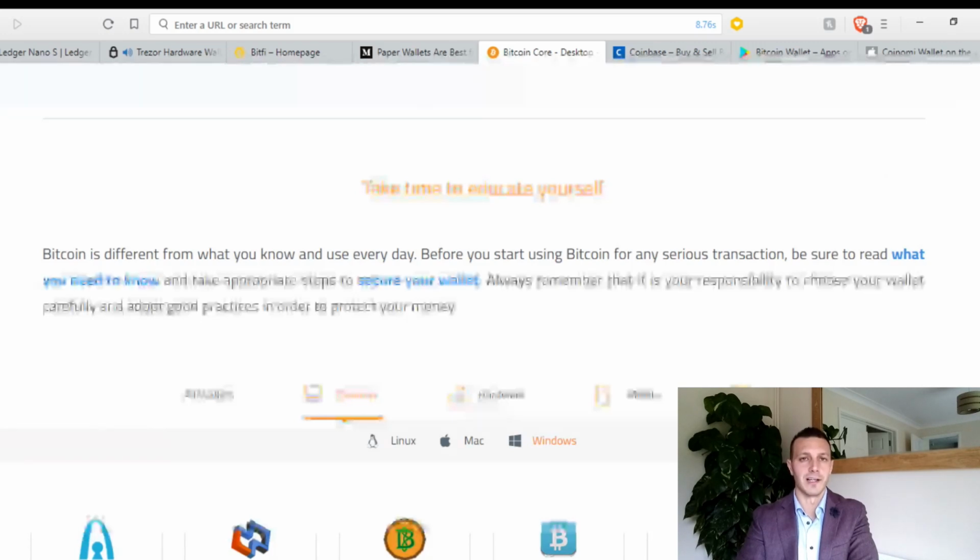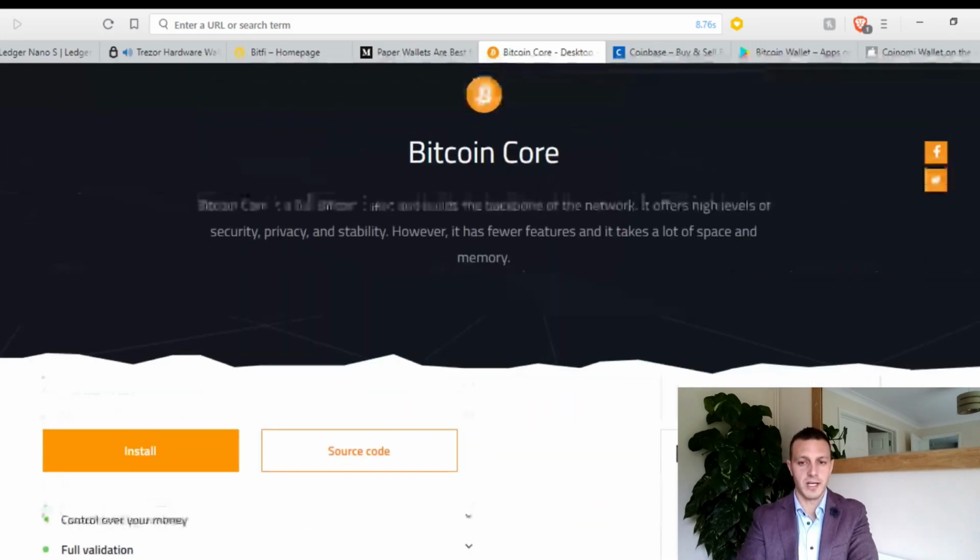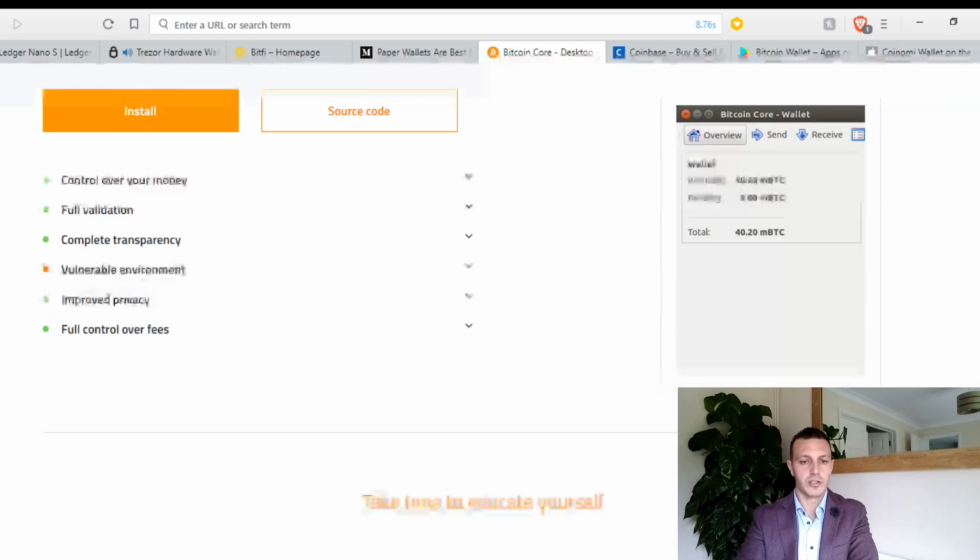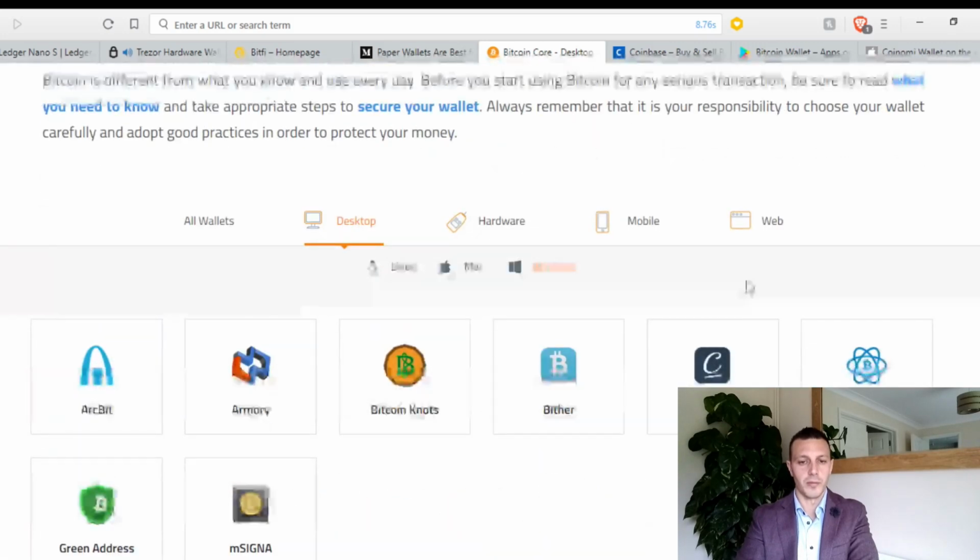This is something you would download onto your desktop. You can see it on screen here now. Install. There you go. You've got the option of desktop. You've got loads of different versions here across the bottom: Electrum, Arcbit, Armory. You can have it for Mac, Linux, Windows.